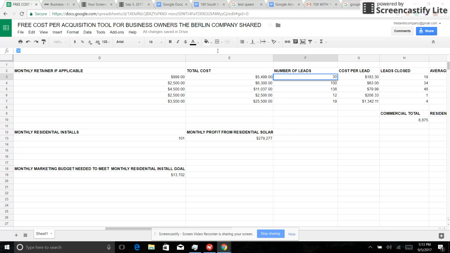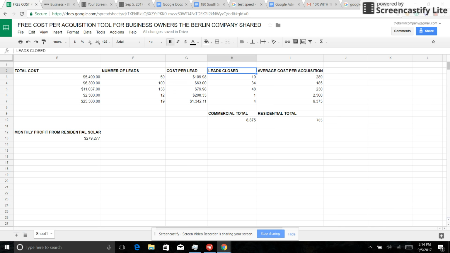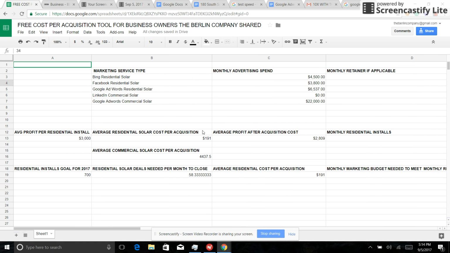So as you change the number of leads, that's obviously going to affect your cost per lead. So we changed that from 30 to 50. Boom, it goes from 183.30 to 109.98. And then it's the same thing with the leads closed. As you can see, if you bump that up from 19 to, let's say, 35, your average cost per acquisition is going to go down to 157. And I believe that also affects stuff down here in this tool.